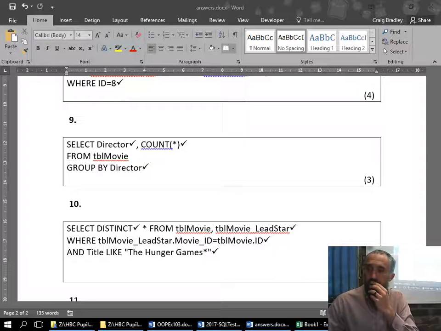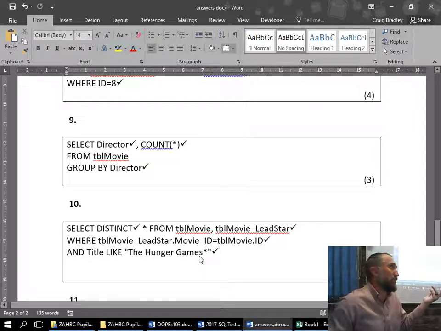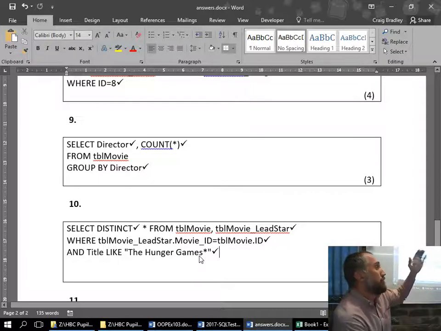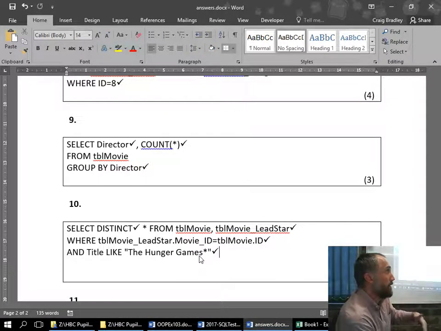I'm actually going to finish this, and so the video will have the complete version. Distinct means it must be unique. So if you have 2 records that are the same, it won't display the second record because they're the same. Why did it display 2 Hunger Games, the exact same thing? Yes, it did because there was nothing unique. But if there was something unique, it would do that.